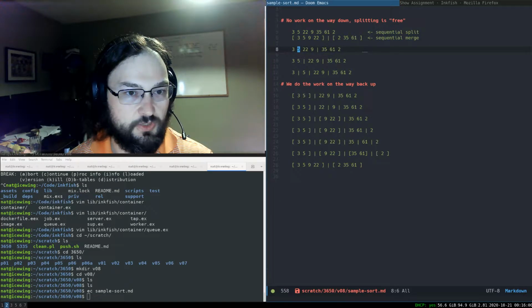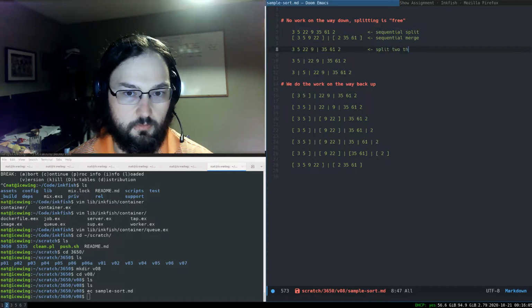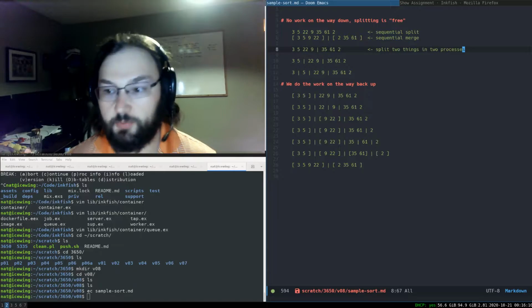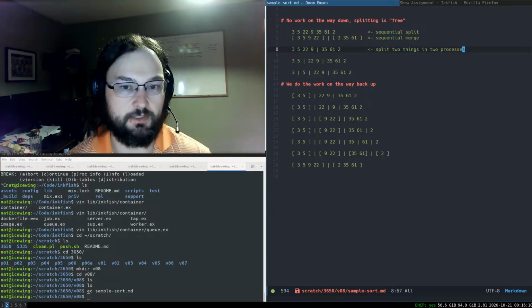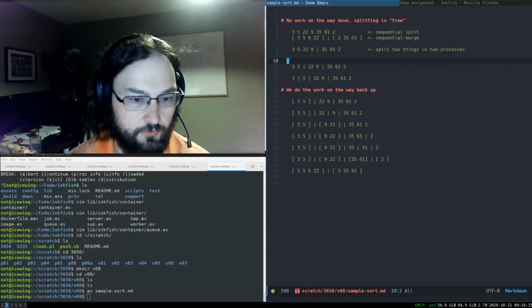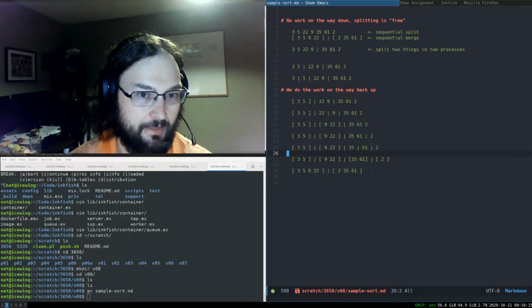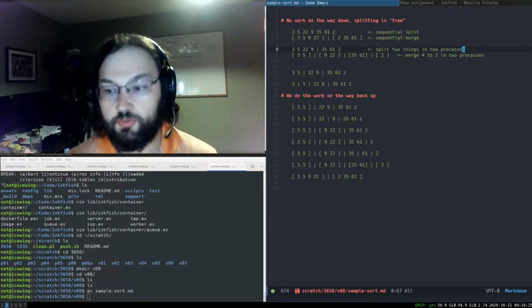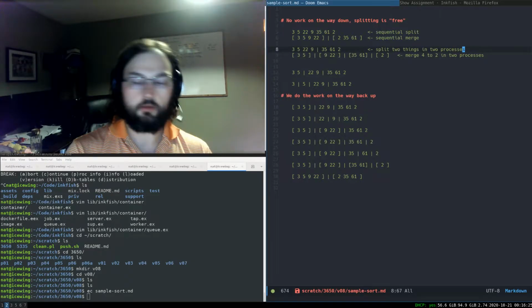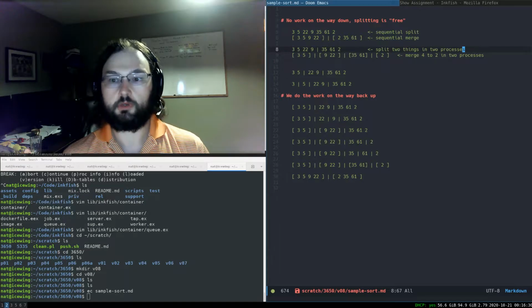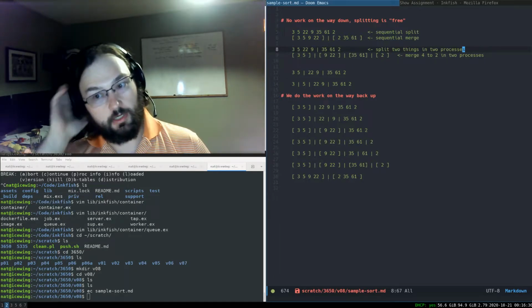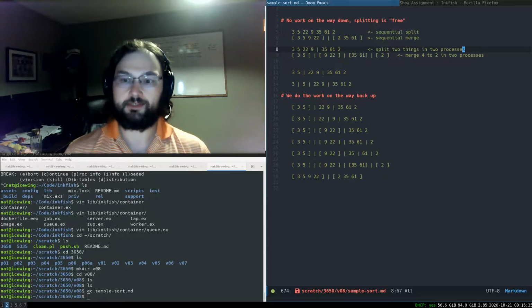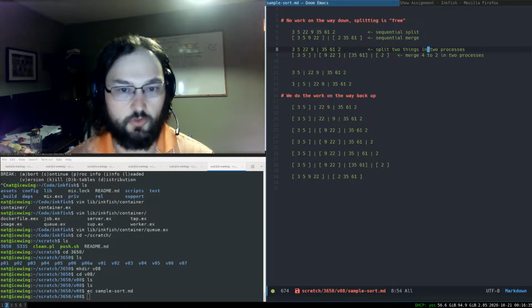But then once we're doing a split of 2 things, we can split 2 lists or 2 arrays in 2 processes, and the resulting merge can also be done in 2 processes. We can merge our 4 arrays into 2 on 2 separate processor cores, and thus expect to get a factor of 2 parallel speedup on this step.